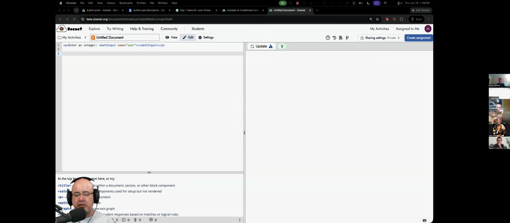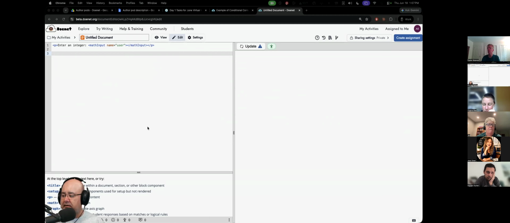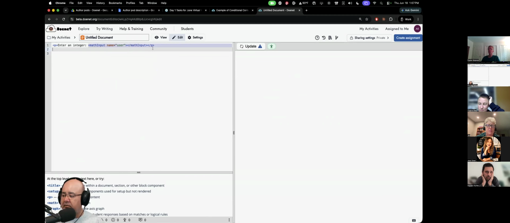Okay, I'm sharing. So the question was, what will this produce on the right-hand side, if anything? Enter an integer. And what's going to happen after that text? Nothing, something, lots of things. Imagine you just get a blank input box. Yeah, that's what the math input is doing.